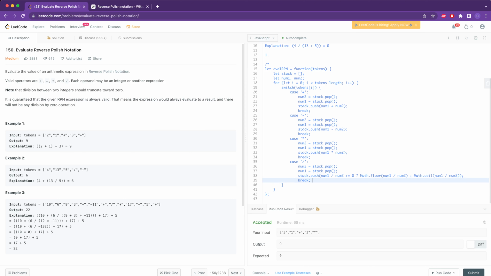And the last case is the default case, which means it's not an operation, it's just a number. So if it's just a number, then we push that number into the stack. And don't forget to convert the string into an integer. Then break.